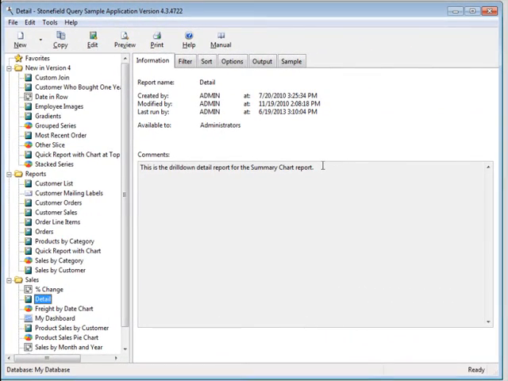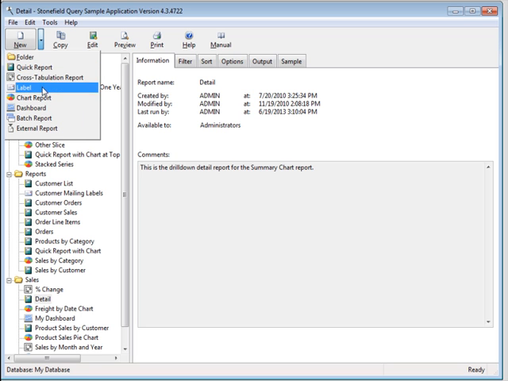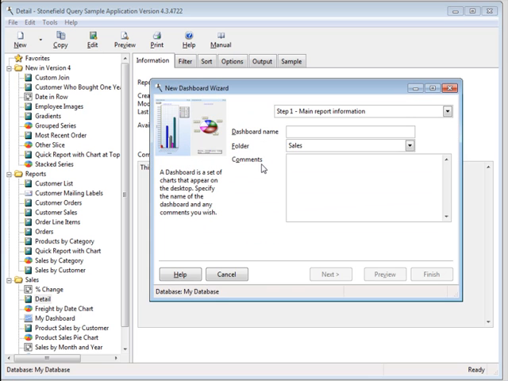Show you how to create dashboards with Stonefield Query. A dashboard is a set of chart reports that appears in its own window outside of Stonefield Query. In fact, when a dashboard is run, the normal Stonefield Query user interface doesn't appear. To create a dashboard, just go over to the New button, see the different report types, choose the dashboard report.